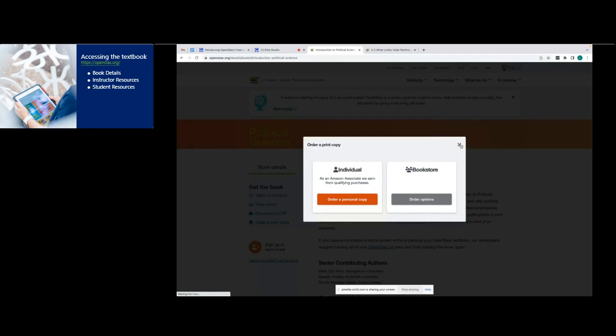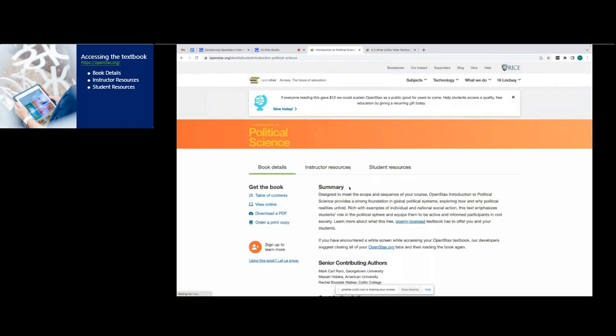So if you want to order a print copy, just click order a print copy, click order a personal copy, and it will bring you to Amazon where you can purchase that. But of course, you can download a free PDF of our textbook, and you can just click download a PDF, click go to PDF, and then in this separate tab right here, you will see a PDF version of our textbook.